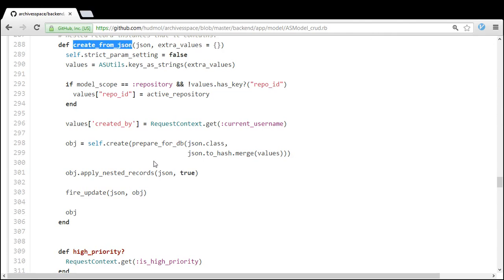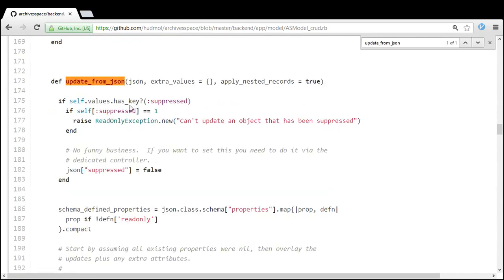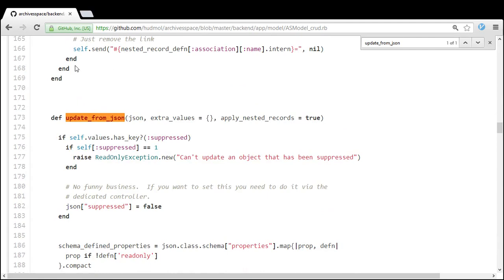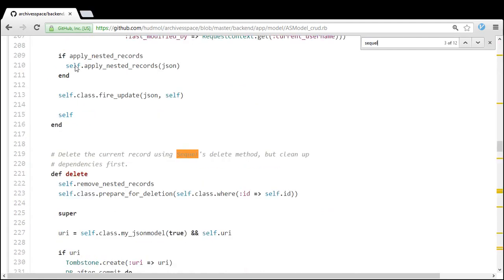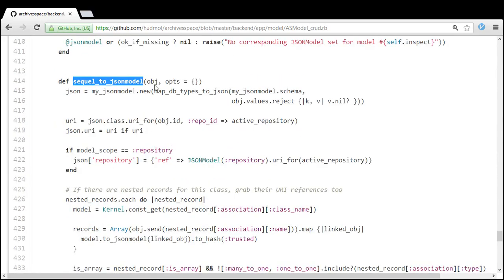Similarly, there is an update from JSON method, which is an instance level method. So when you have a database record already, you can call update from JSON on it and provide it a JSON model, and it will take the values from that JSON model and update its own values. And for the reverse transformation, we have this one called SQL to JSON model. So SQL to JSON model takes a database record and turns it into a JSON model. So it does the reverse transformation, pulling everything out of the database and packing it into a JSON model.